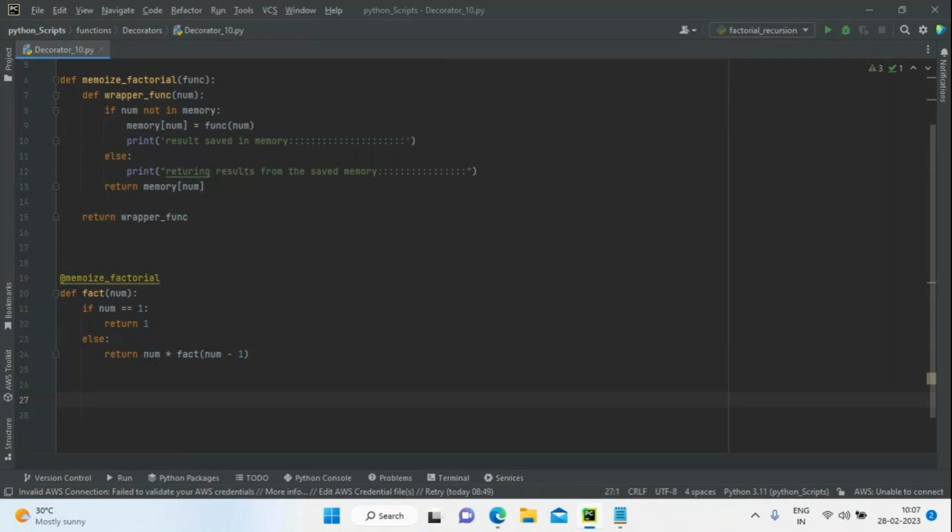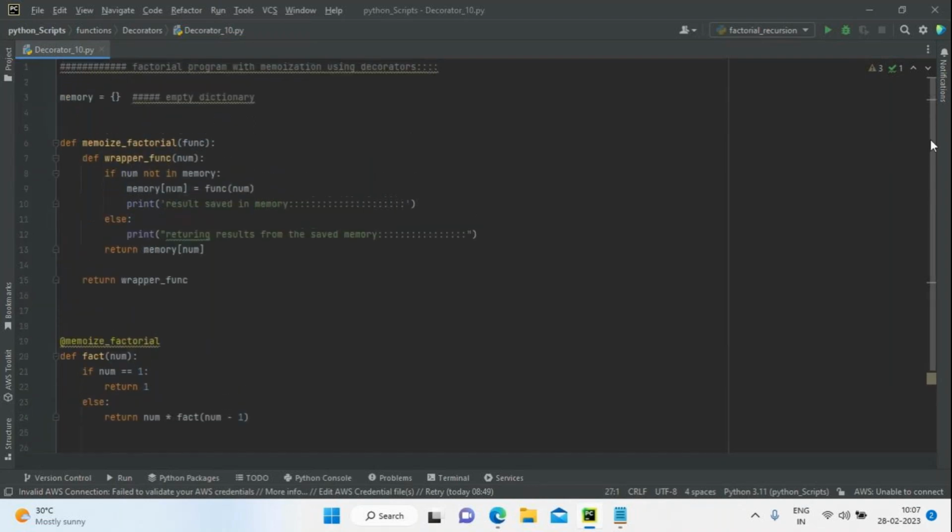Instance. Give an instance. Why do you need an instance? There's no class actually. Here we don't have any class. Do you have any class? Then what's the need of creating an object?